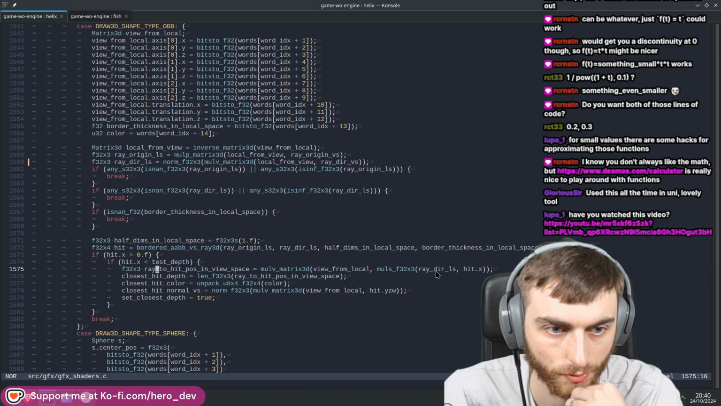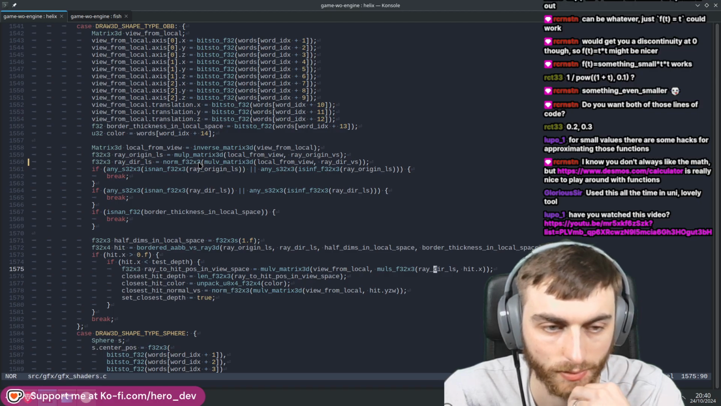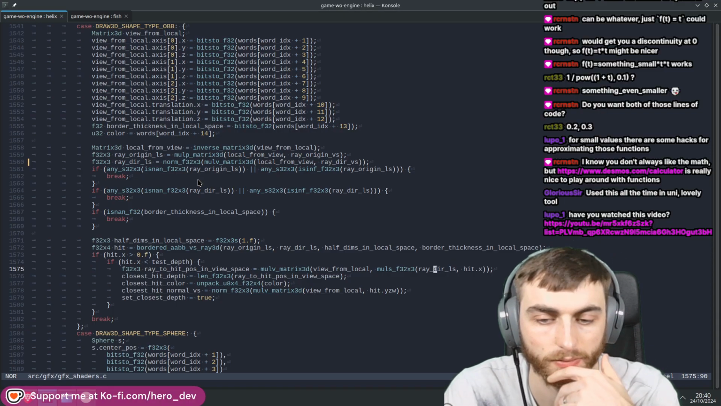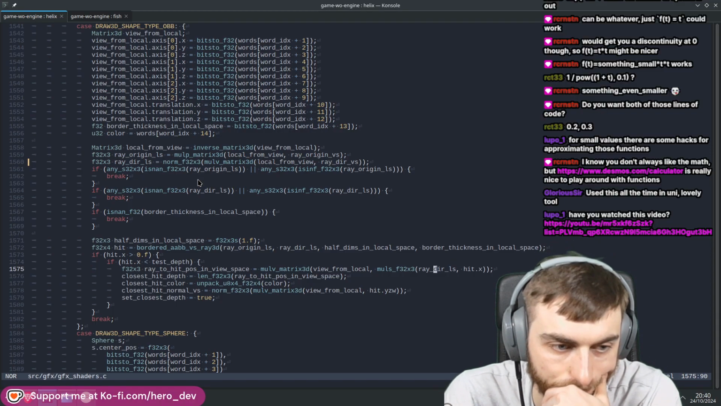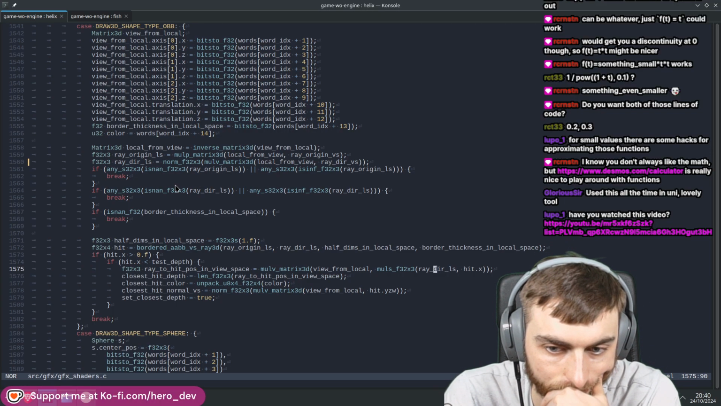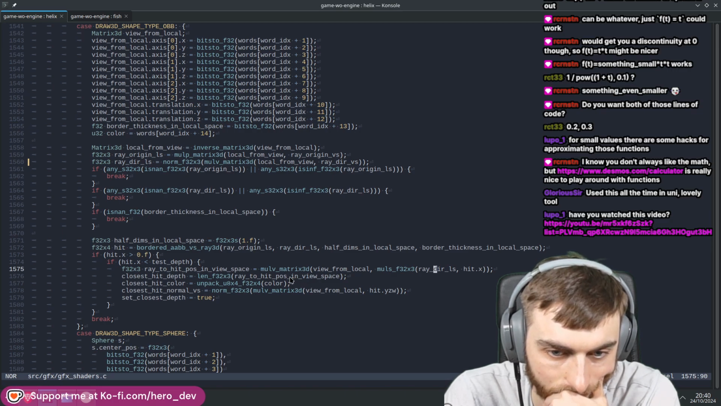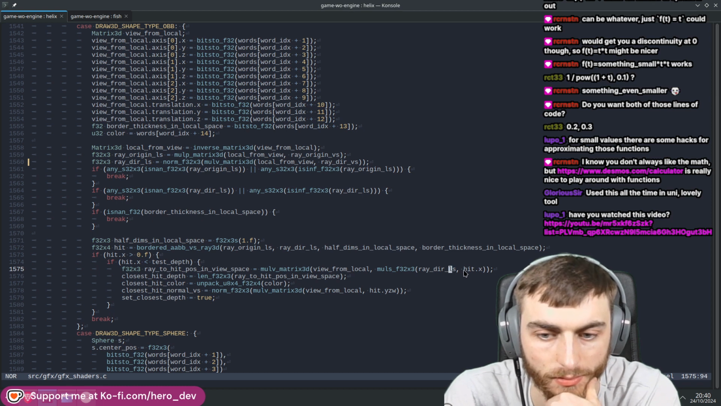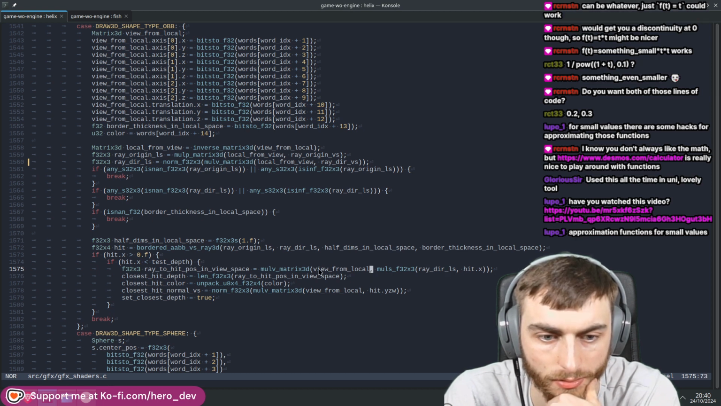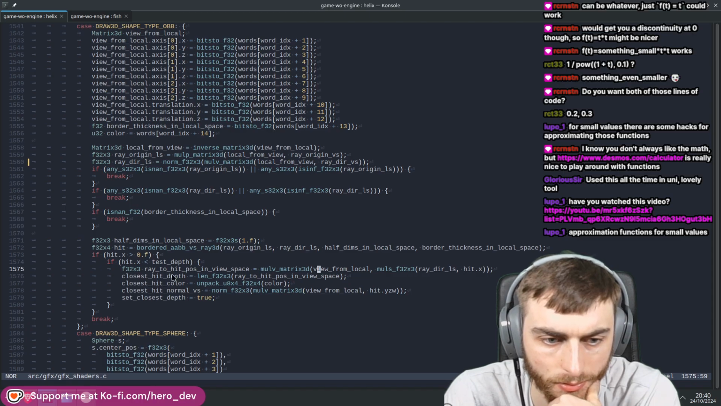So the direction in local space. I did decide to normalize that here, but it's meant to be a direction. And then either hit T, bring it back into, and get the length, and that's the depth.